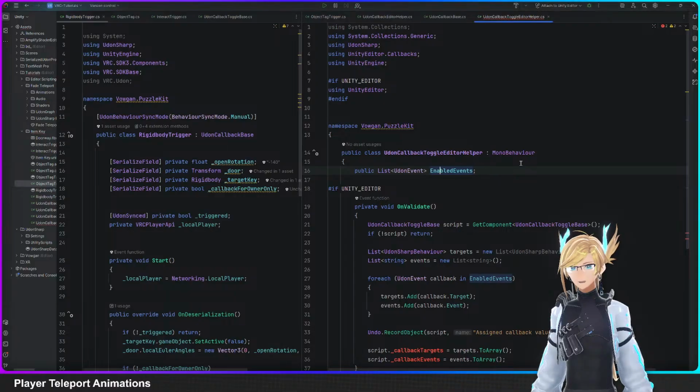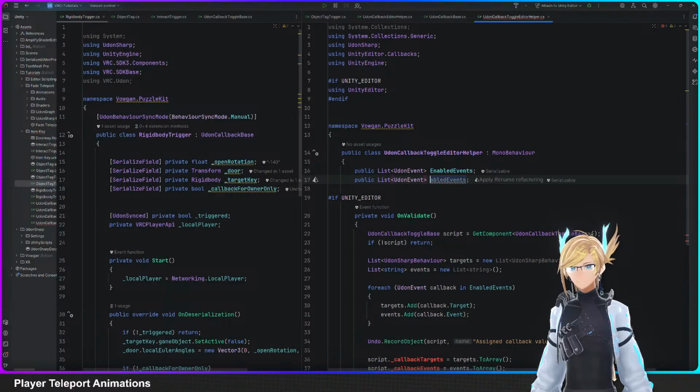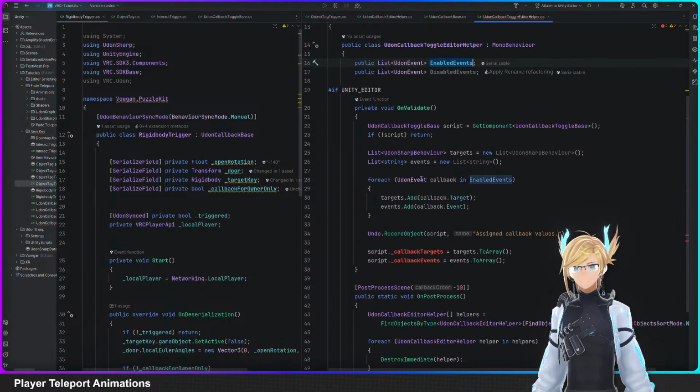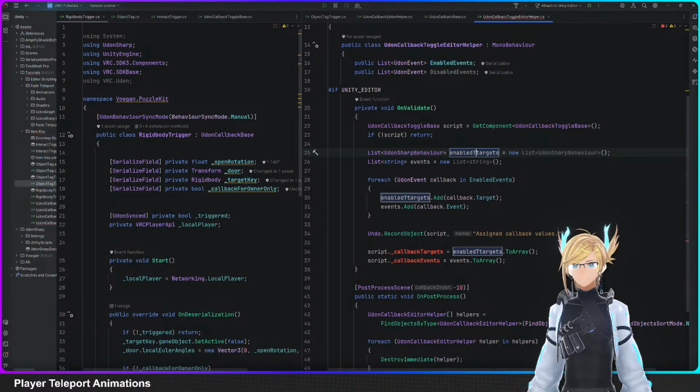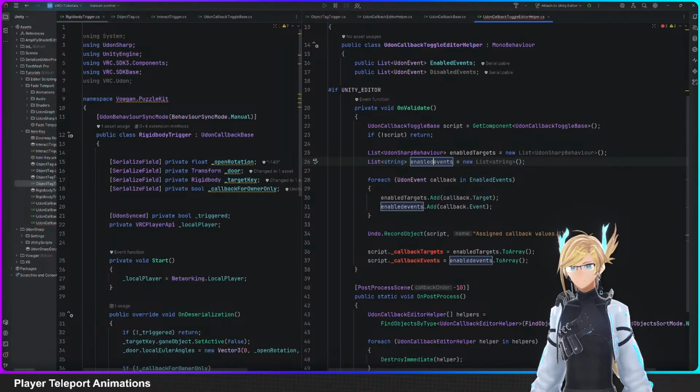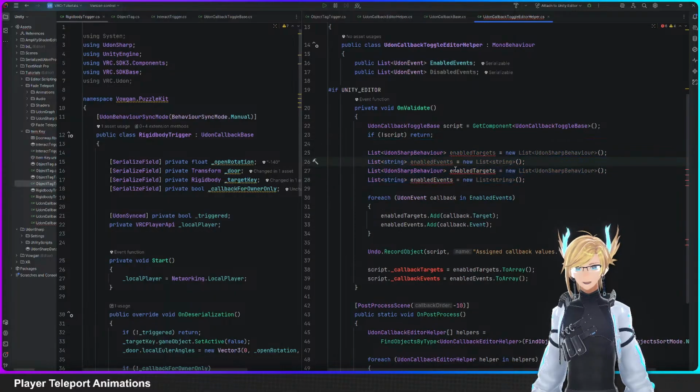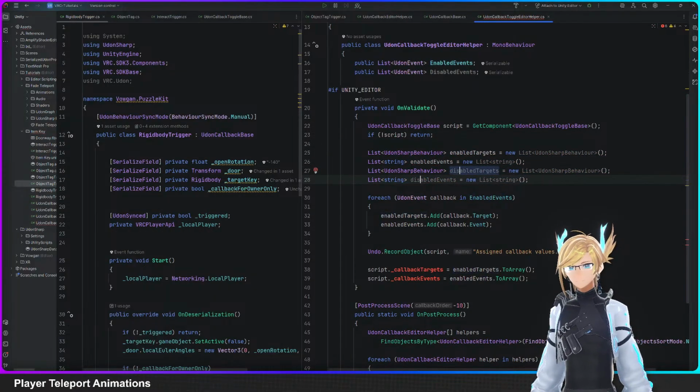We'll have enabled events and disabled events. This will be enabled targets. This will be enabled events. Duplicate that. This.